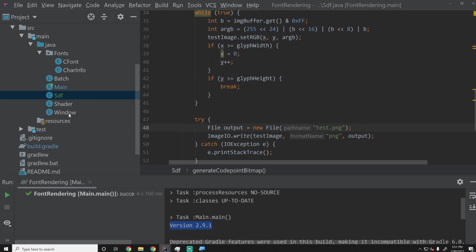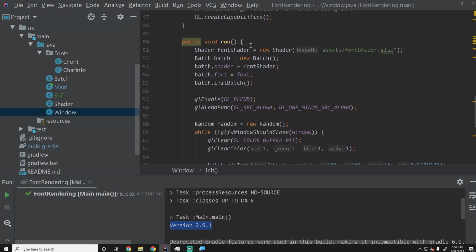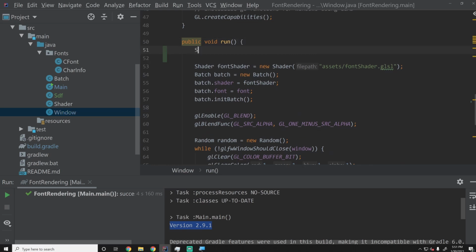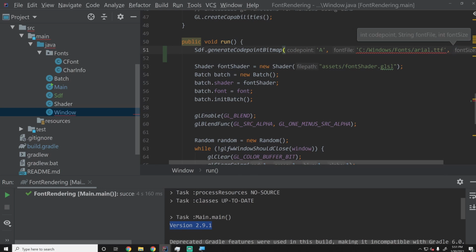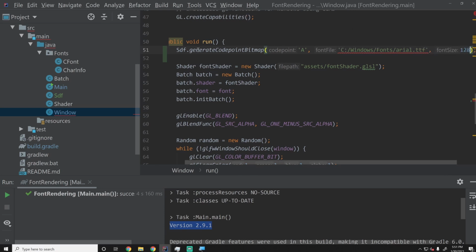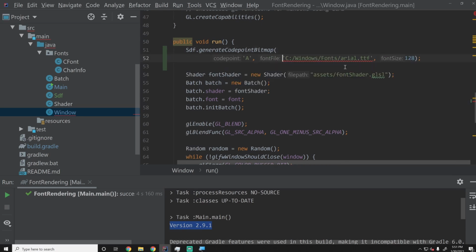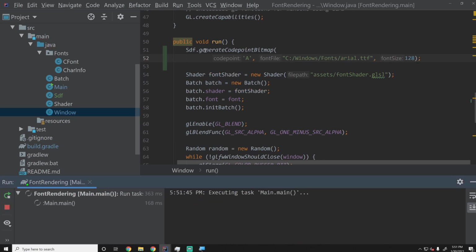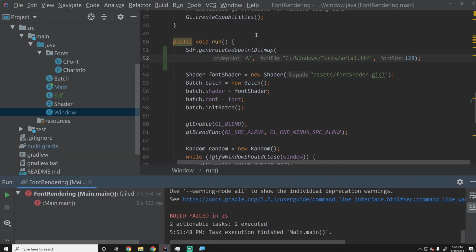So let's go into our window, and right before we run, let's go ahead and just say sdf.generateCodePointBitmap, capital A, and I'm going to use C:/windows/fonts/arial.ttf, and I'll say at 128 pixels. So this should generate the letter A at 128 pixels big, and I'll move that to here. Oh, and we're not in Python or JSON, so I need to use double quotes for those. Okay, anyways, then if we hit Shift F10, let's see if we get that.